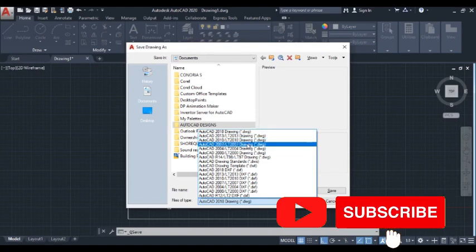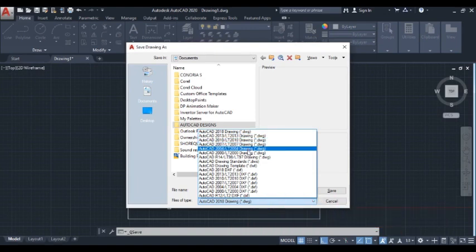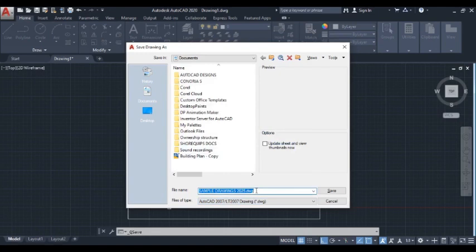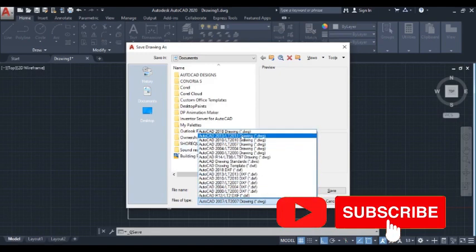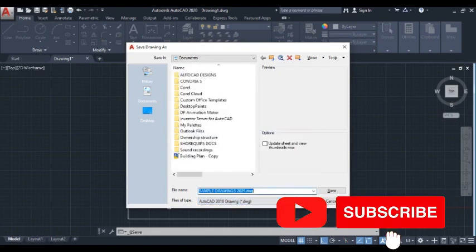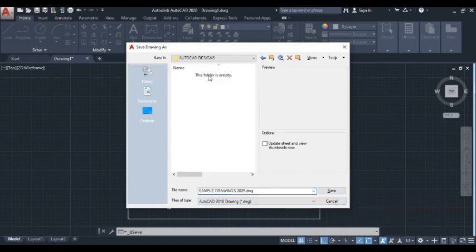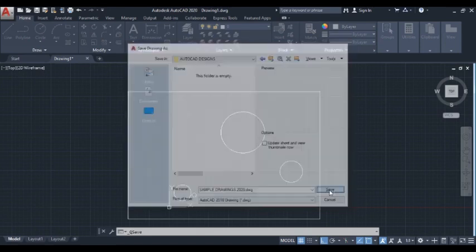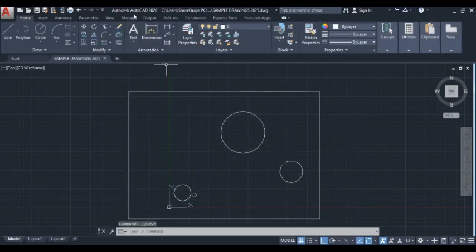In order for you to do that or share your document, you can save it to AutoCAD 2004 or AutoCAD 2007. But if it's a document you're using for yourself, no need for that. Just save it to 2018 or 2020, and then double click upon it, and you can click on save. Now you see your AutoCAD has shown you the path to which you have saved your document.